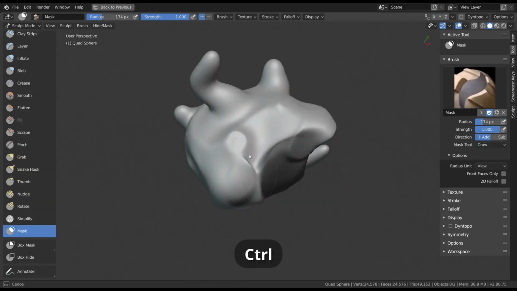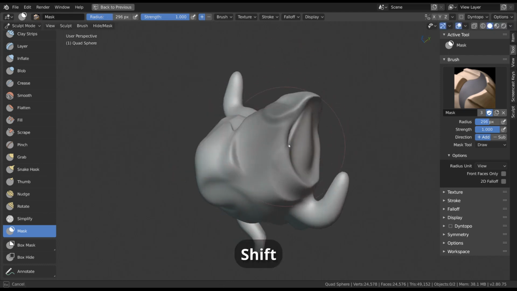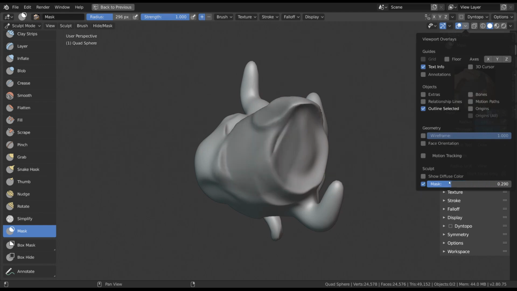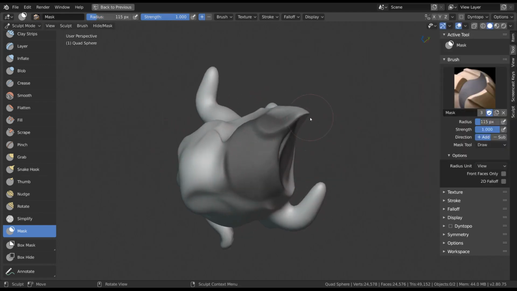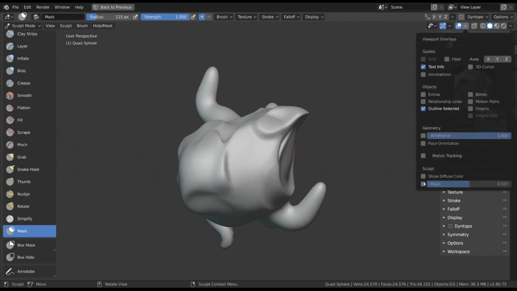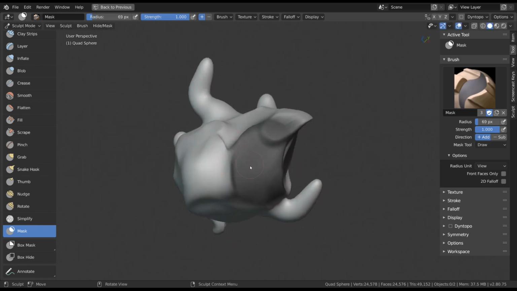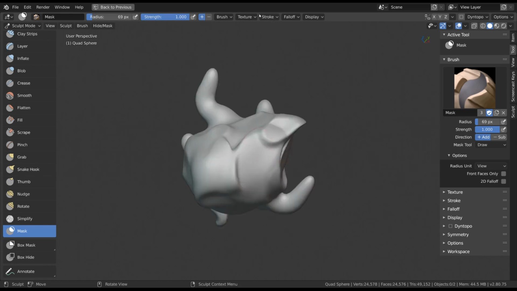You can hold Ctrl to unmask areas and hold Shift to smooth the mask. You can adjust how dark the mask appears in the overlays with the mask slider. You can even toggle the mask overlay off to make the mask temporarily invisible. This can also be toggled with the shortcut Ctrl-M. You can invert your mask with Ctrl-I and remove it completely with Alt-M.